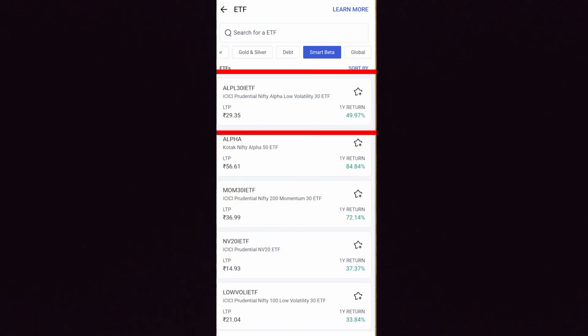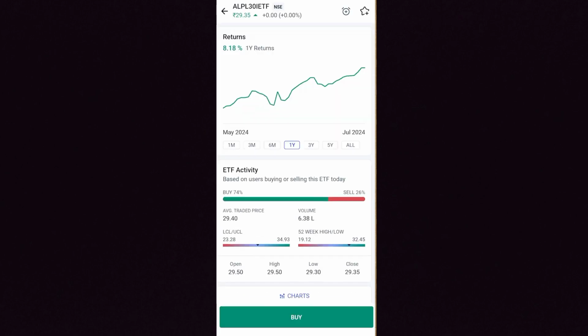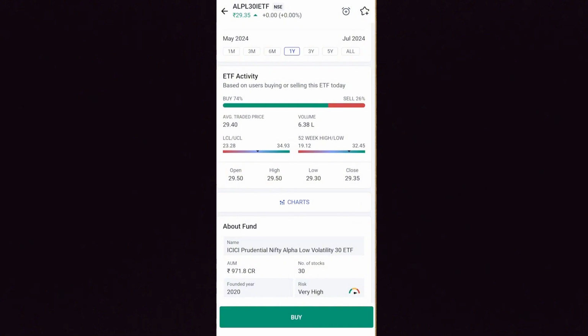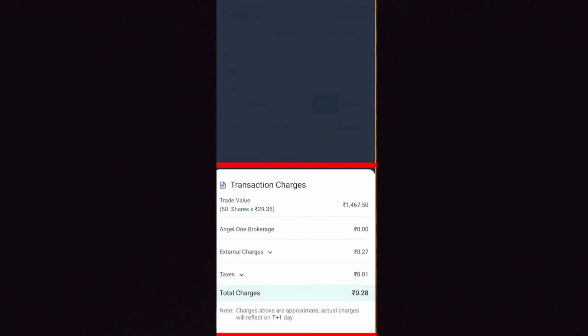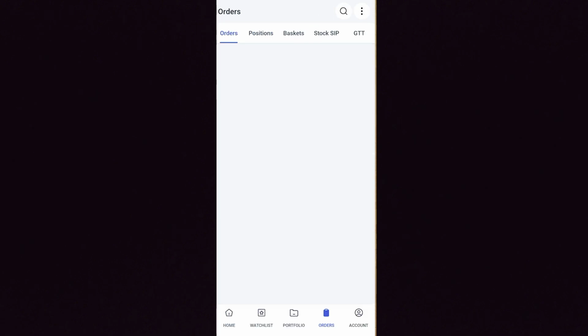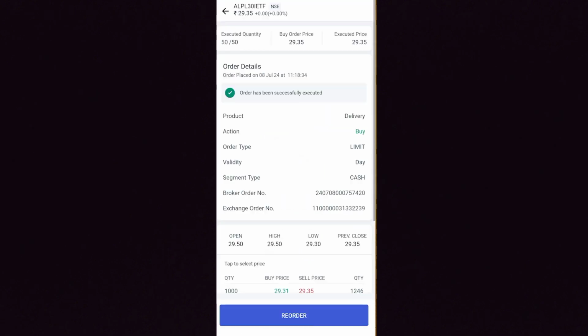To buy an ETF, choose the ETF you want to invest in. For this demo, select an ETF under the smart beta category. Click on the green buy button. Enter the number of ETF units you wish to purchase. Review the total charge, usually minimal, such as 0.28 paisa. Confirm your order and the ETF units will be added to your portfolio.